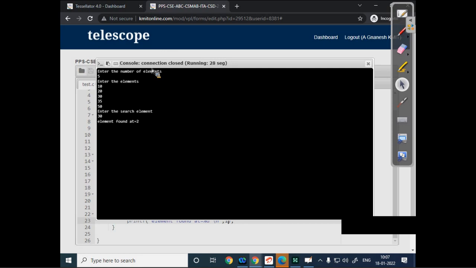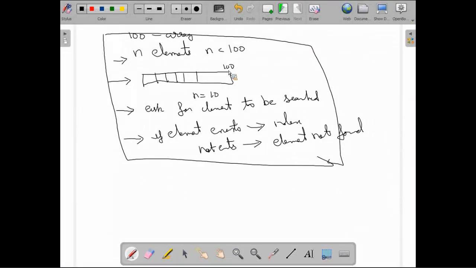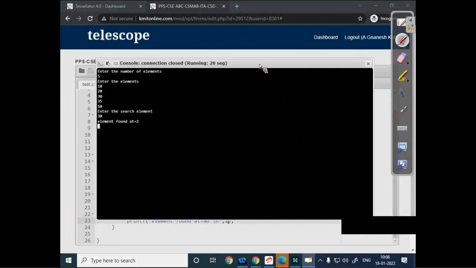Now it's obvious why it says element found at 2. See, this is index. Let me use a different color. I'll have to go to the open board and change the color to green. Let's see if this works. So this is index 0, this is index 1, 30 is index 2, 35 is index 3, and 50 is index 4. So that is how this whole thing works.